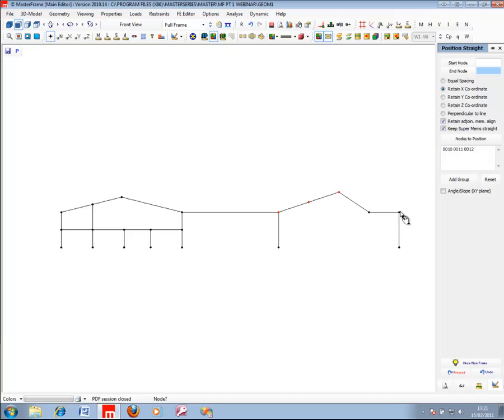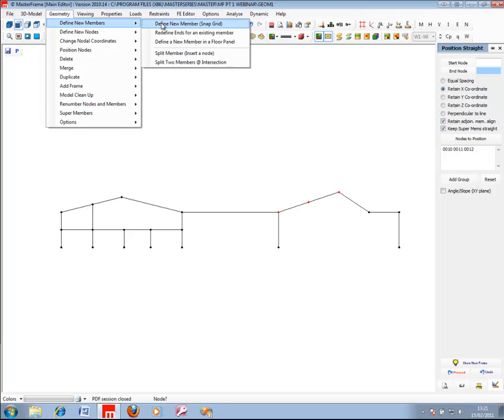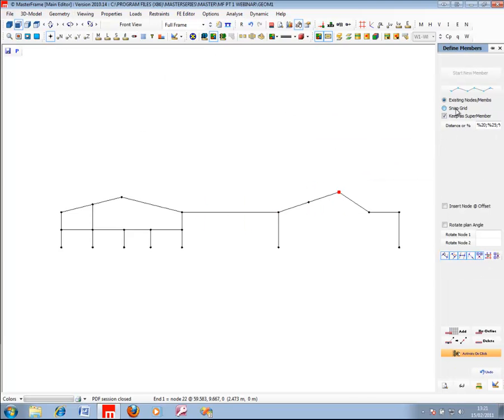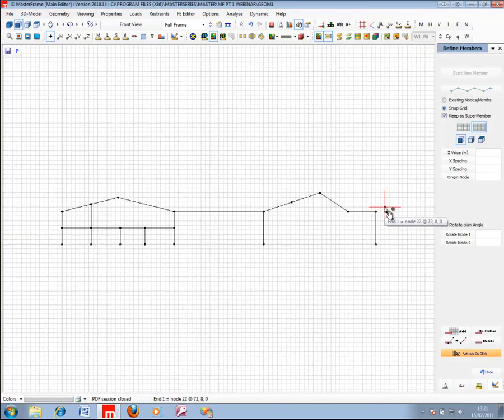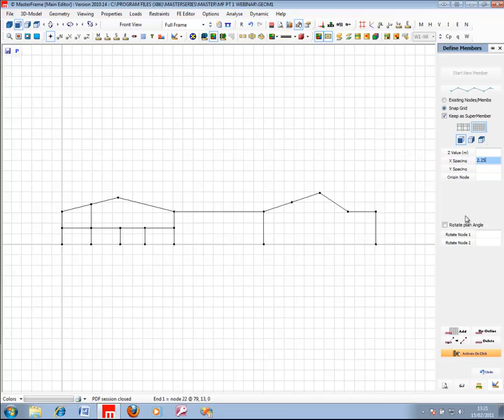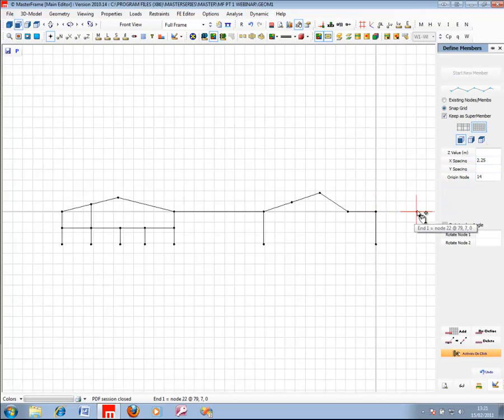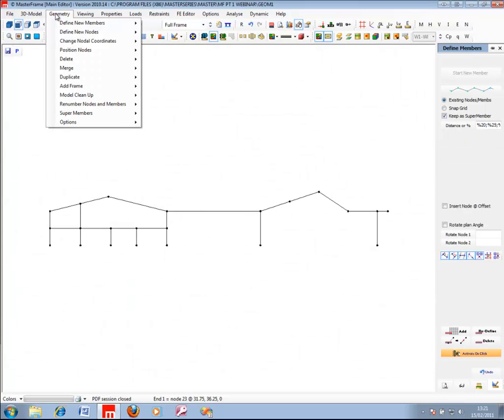And out here I'm going to make my job a little bit more interesting by adding in a new member, a little canopy member, and I'm going to want that to remain on the slope with that line. So let's go back to defining some new members, and I will go to Snap Grid and use my wheel just to roll out a little bit here, and I'll have myself an X spacing of 2.25 meters with the origin of the grid located at this point, exactly the same methodology I used for these columns down here. And let's snap myself in a little extra canopy member there.